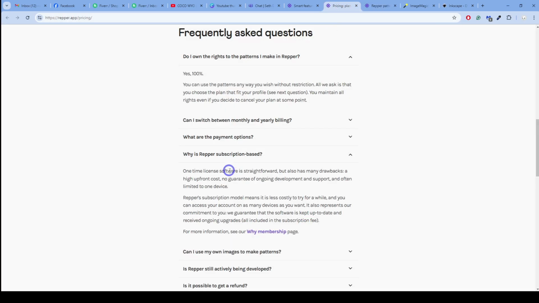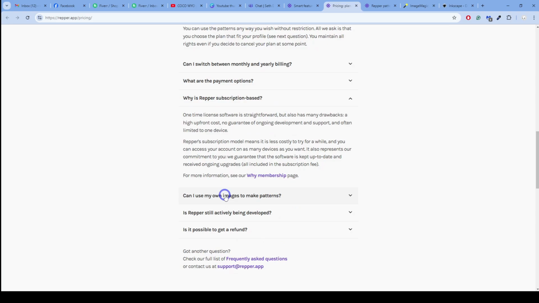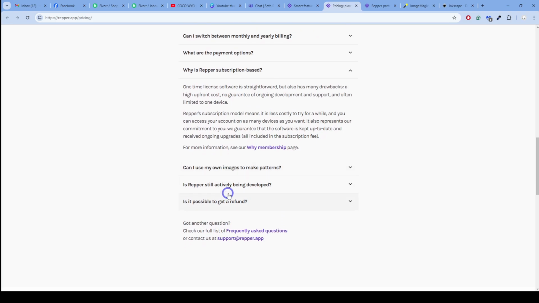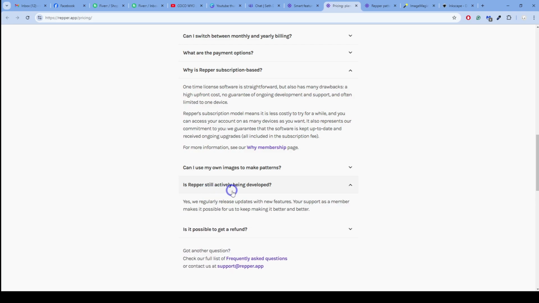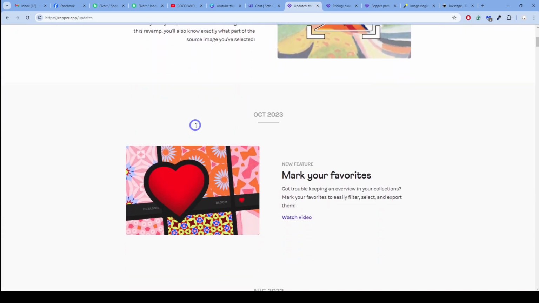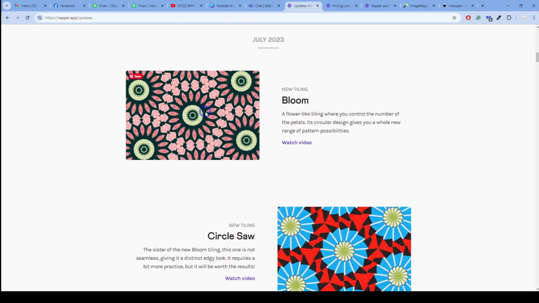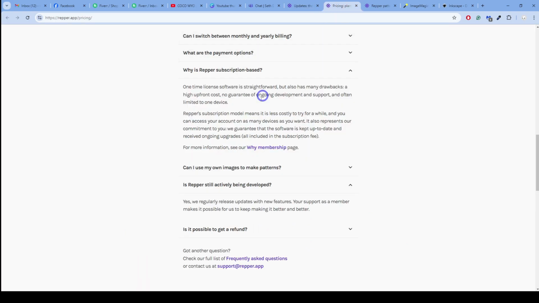Why is REPPER subscription based? You can read all of this, but the summary is they need to have money flowing in order to improve the system and create upgrades. As you can see here, REPPER is constantly being updated with new features. You can also check those features and updates. You can see everything they change and how they improved this system throughout the years. That is why it is priced subscription based. They do not have lifetime membership.